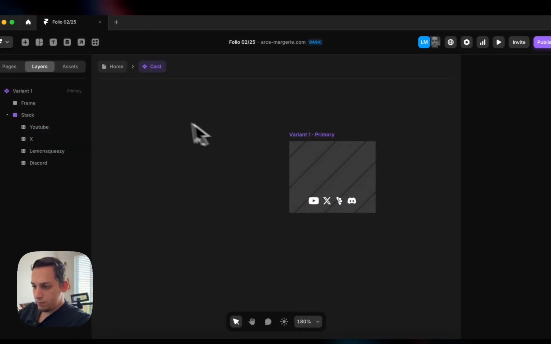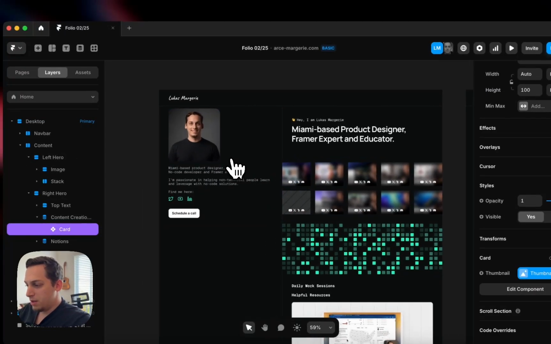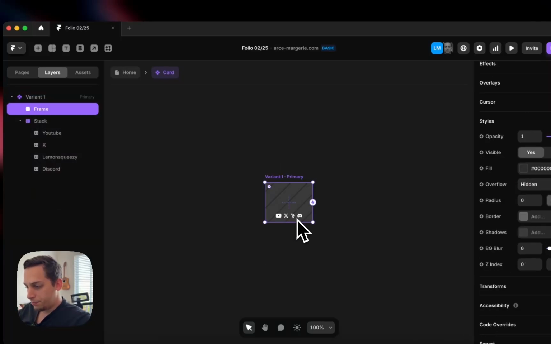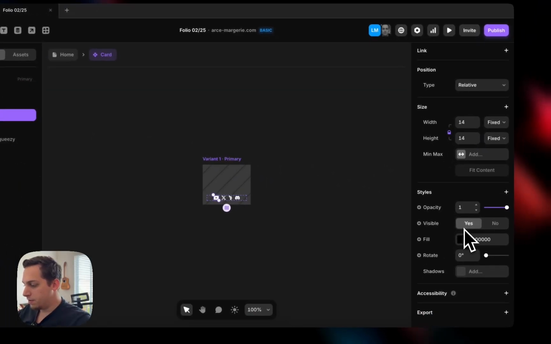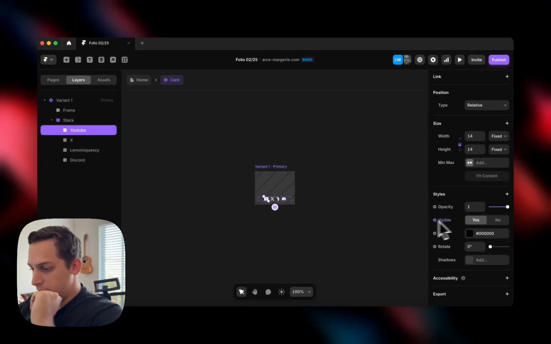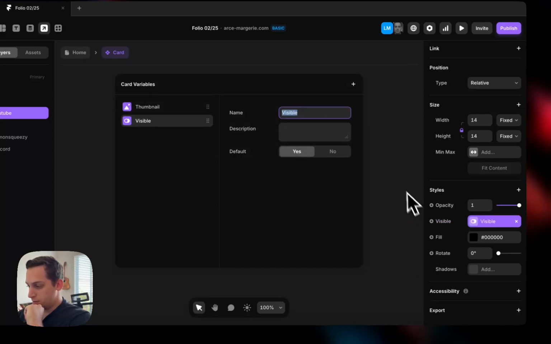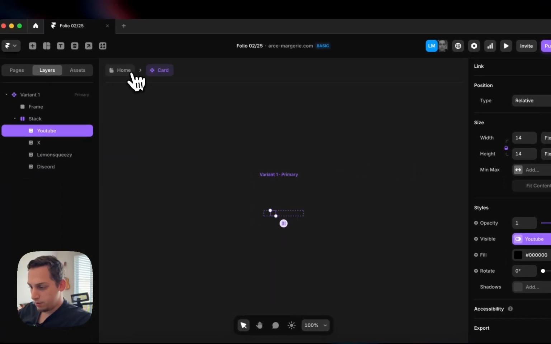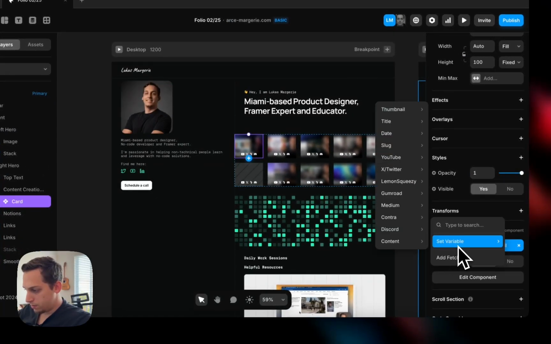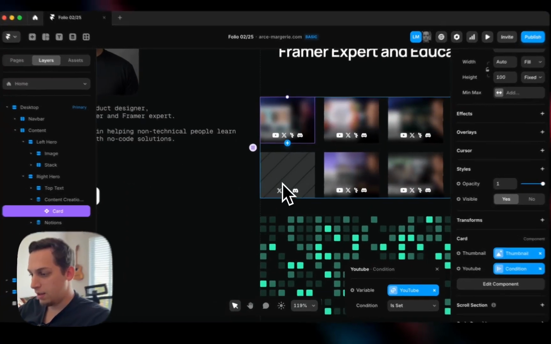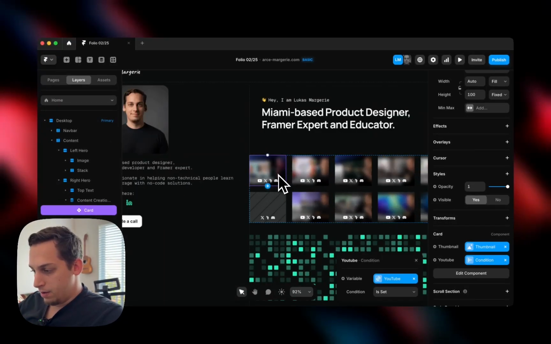Boom. Because we just want them to be indicators, right? We don't want them to be something special. Now, I want to set this visibility. So visible, set variable, create variable. And this is YouTube. And I want to see if this works. YouTube, set variable to YouTube is set. Okay, so YouTube isn't set this day, right? So that's how we're going to do it.